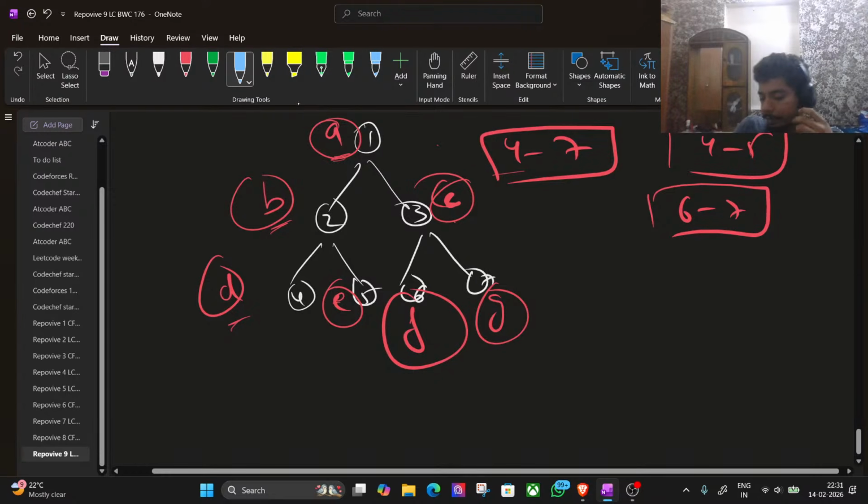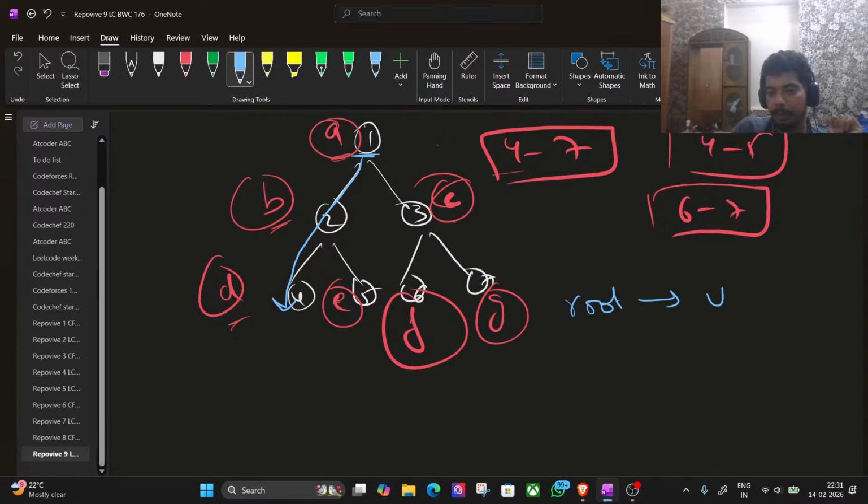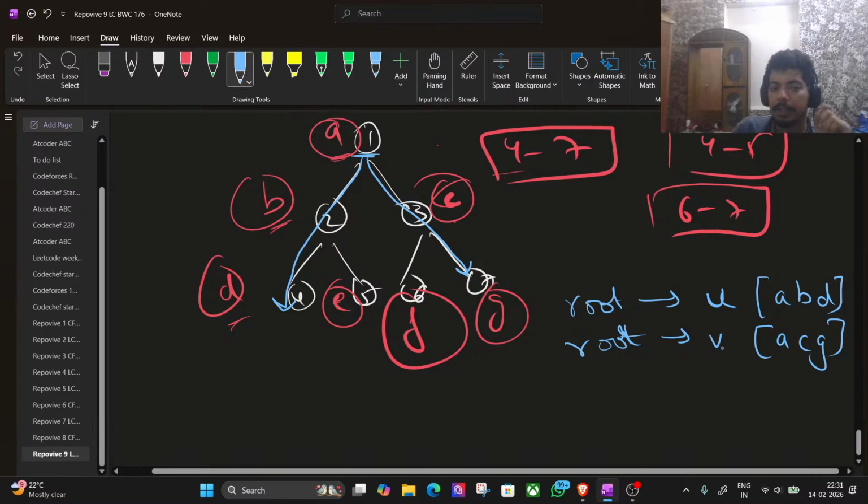Okay, so let me tell you what you are going to do. From root, you will take the path up to u. So path from root to u, then path from root to v. You take two paths, root to u and root to v. So it is A B D, and this is A C G. Then you remove the common part, which is A.